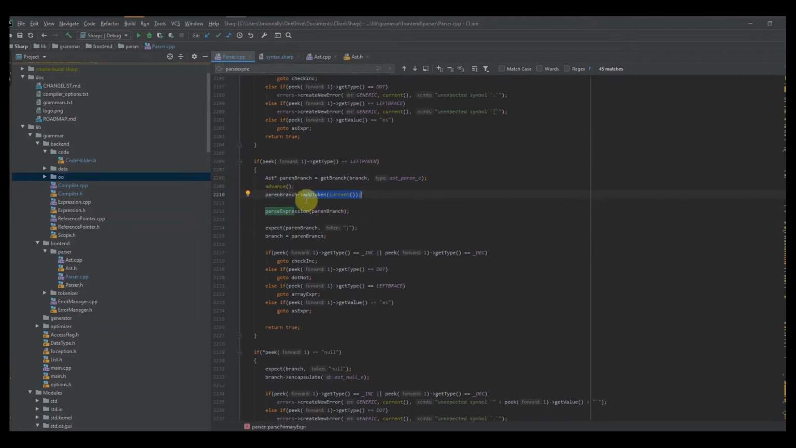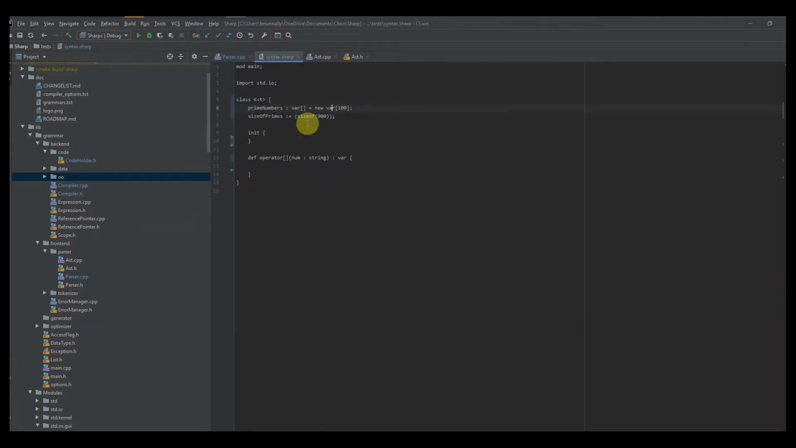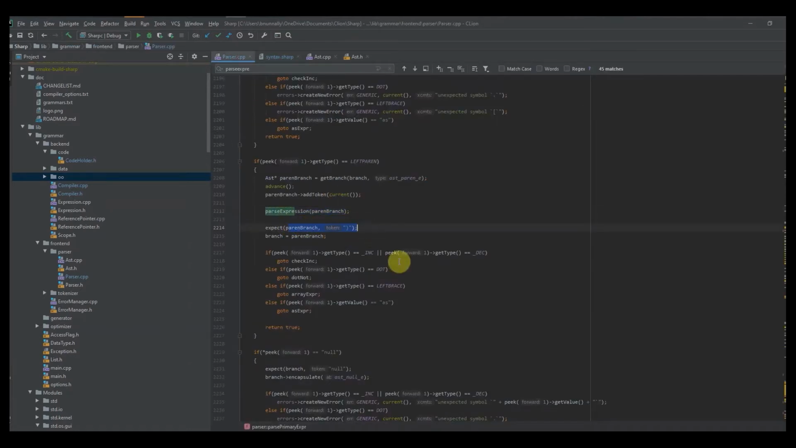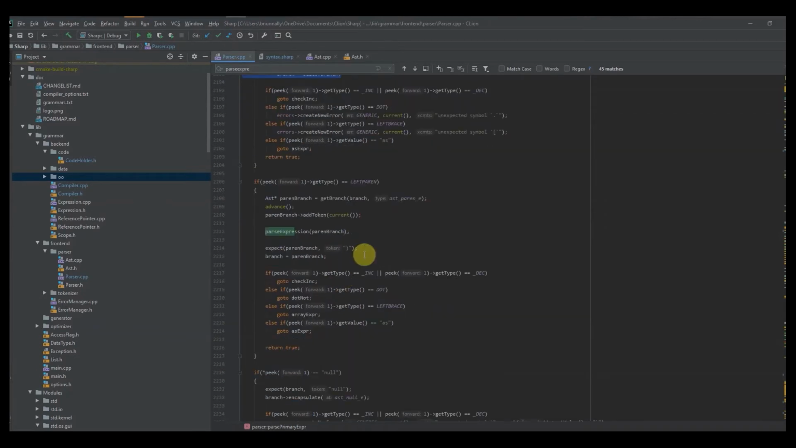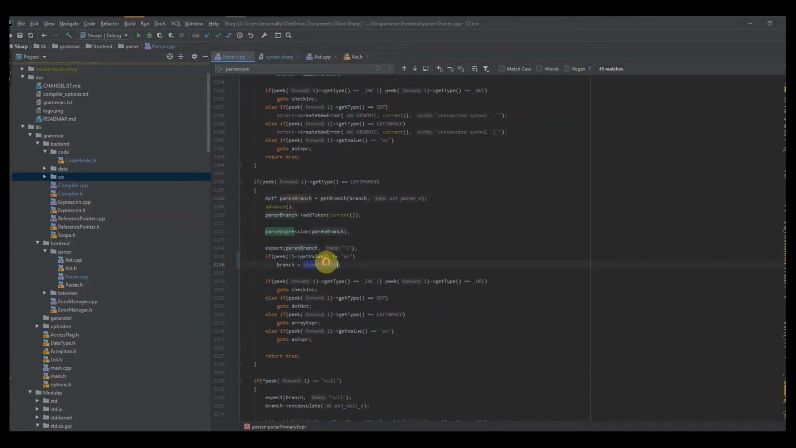We add the left paren. I don't even think we need that. I don't know why I'm doing that, but whatever, it's fine. We add the left paren. We parse our expression that is going to be encapsulated inside of the parens, and we expect our closing paren, and we just reset the branch. Now this is bad, so here I'm going to actually do this. So if we have an as, this will protect us, so that way we can have both left and right expressions.